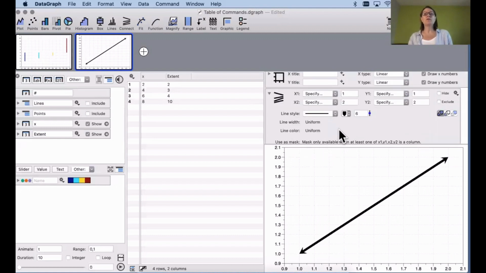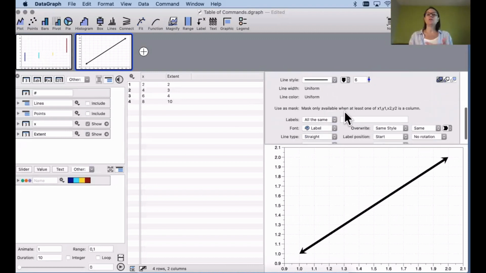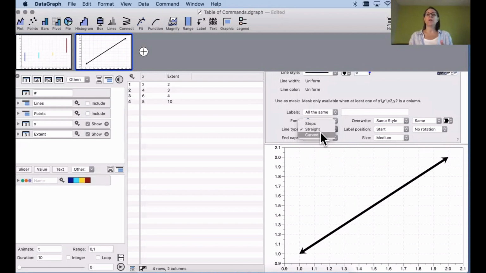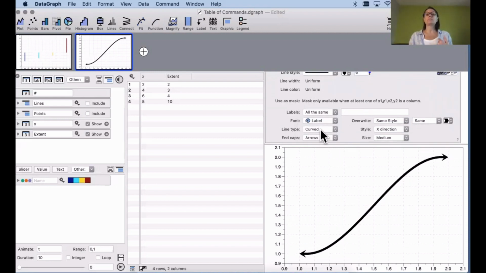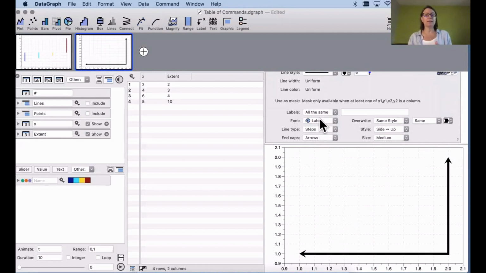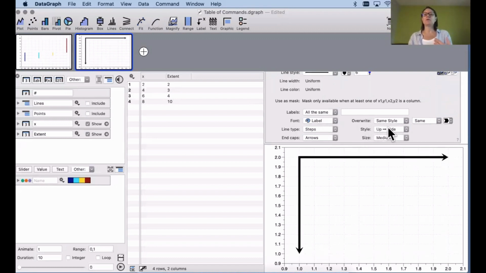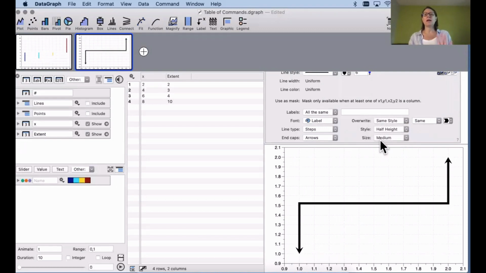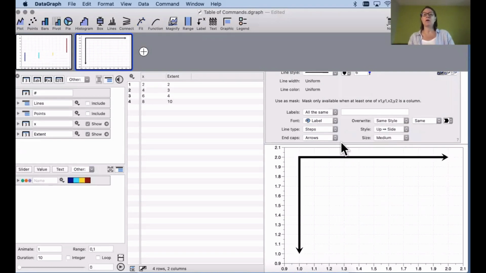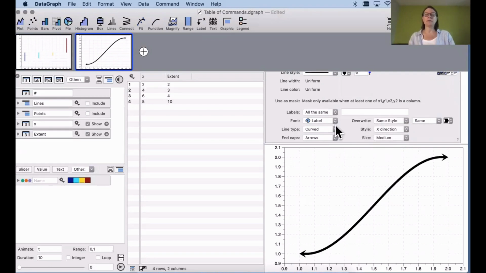These lines also don't have to just be straight. So I can change these lines to be a curved line. They can also be stepped lines. And you can even change the way in which the step is done. So a lot of different variations as to how you can draw the line itself.